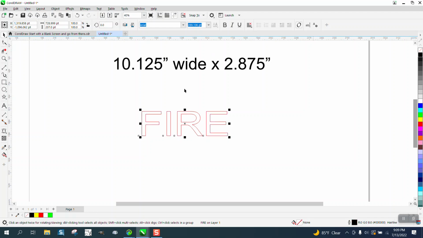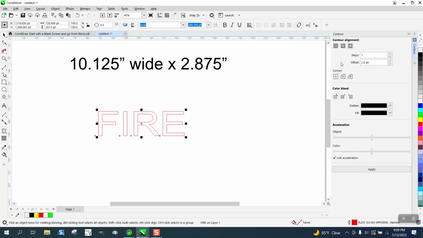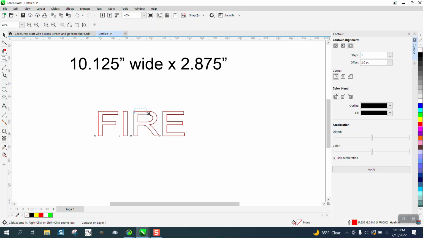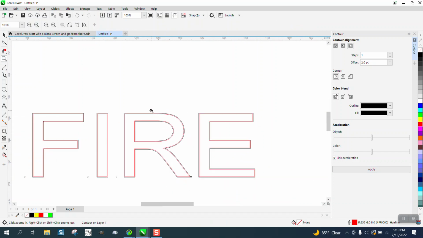Let's make it red. And we're gonna go to effects and contour. We're gonna contour the outside 2 points. Corel has changed all our measurements to points. And now you have a 2-point thicker line.